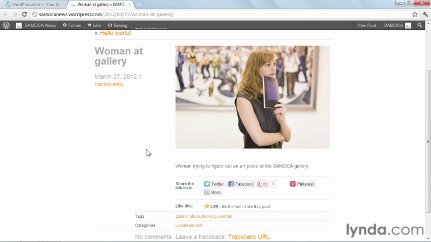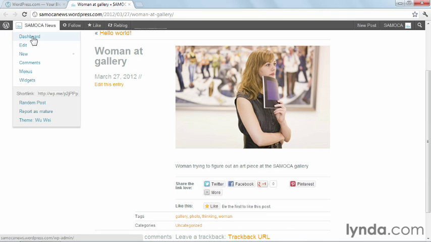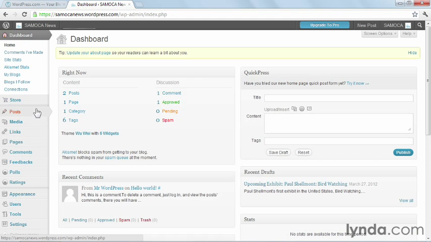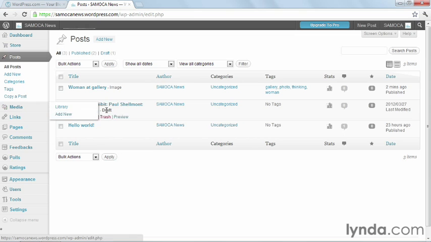What if I want to add in an image that is attached to a longer story? Or I want to add several images? Or I want to add an image that is inside the main text of a story? To do that, I have to go to the dashboard. Since I'm already on my site now, I can go to my dashboard by hovering over the site name and then clicking Dashboard. If I go to Posts, you'll see that I now have a new post called Woman at Gallery, and I have my original draft.